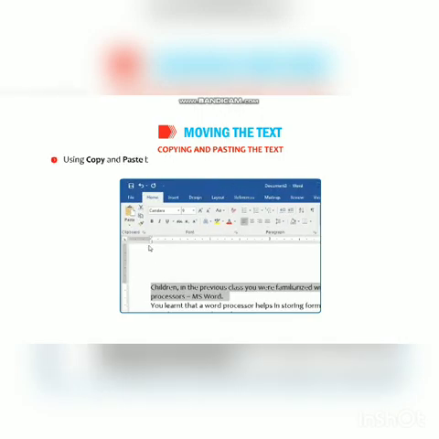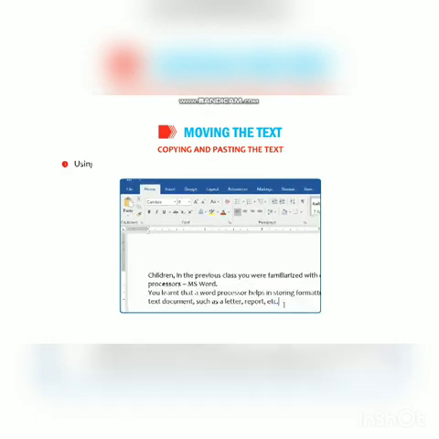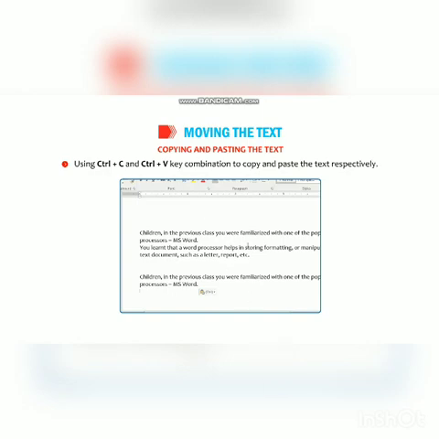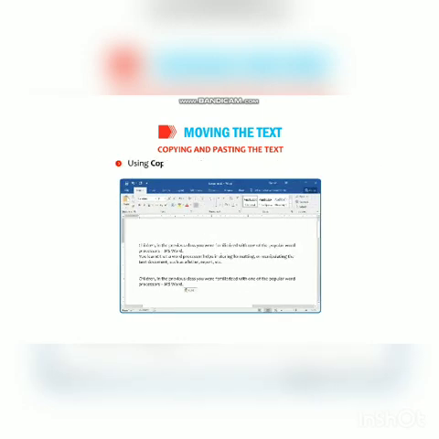Just like the moving operation, copying operation can also be carried out in 3 different ways. Using Copy and Paste button in the Clipboard group to copy and paste the selected text respectively at the desired location. Using Ctrl+C and Ctrl+V key combination to copy and paste the text respectively. Using Copy and Paste option from the context menu.